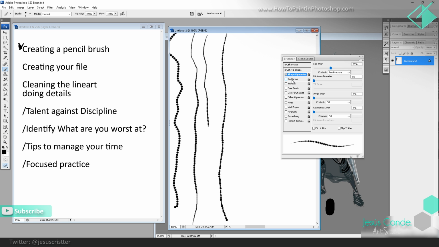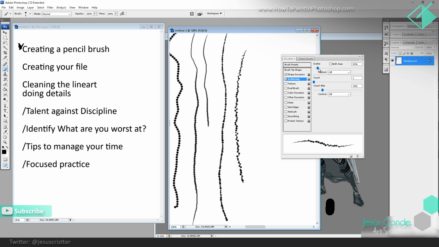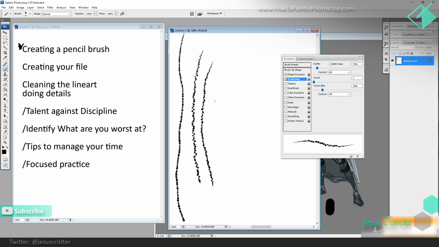And the other one we're going to modify is the scattering. The scattering is going to separate the dots from the center. You can see how they separate from the center. If we put this one, it looks kind of too random. Maybe a little bit less, something like that. Yeah, I think that works.